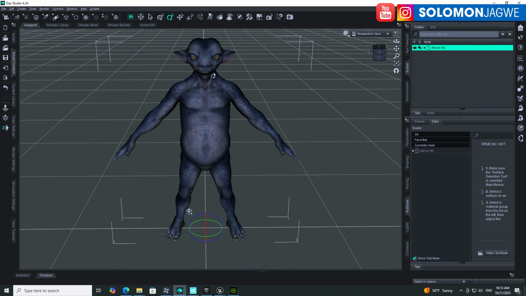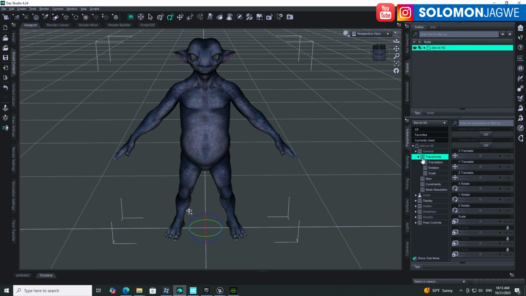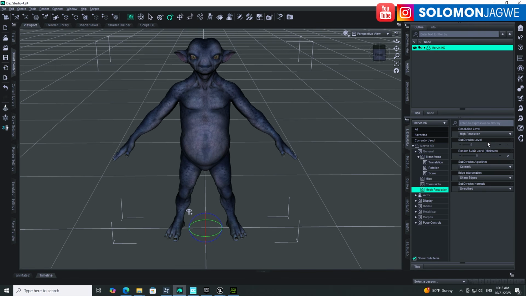Okay, so now that the character is ready, go to the parameter tab over here, go to mesh resolution, and we're going to export subdivision 1 first with the FBX, and then we'll increase the subdivision to 2, so we can export an OBJ which will contain the high resolution version of Marvin. It's a tongue twister, sorry about that. All right, so Marvin is selected.